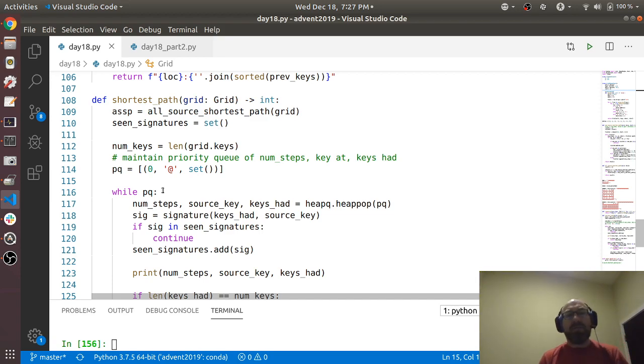So, if you're doing some sort of maze traversal, you might want to keep track of what positions I've been to. But here, I don't just want to keep track of the positions I've been. So, one, we're only going to move to locations where keys are. So we don't have to worry about positions, we have to worry about locations where keys are. But we also have to worry about what keys I have when I get there, right?